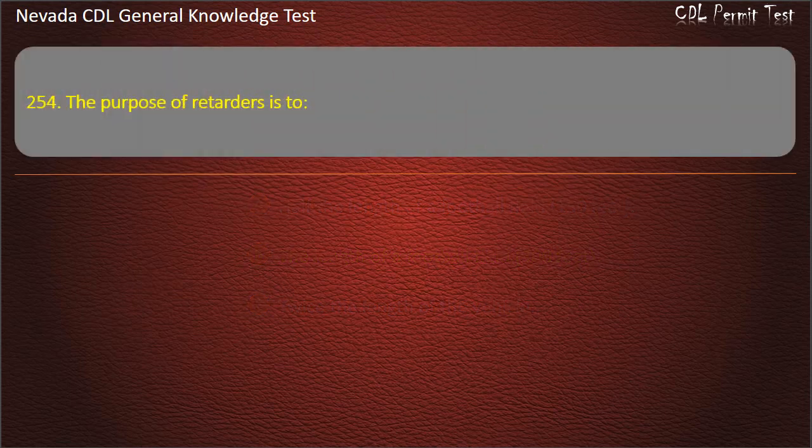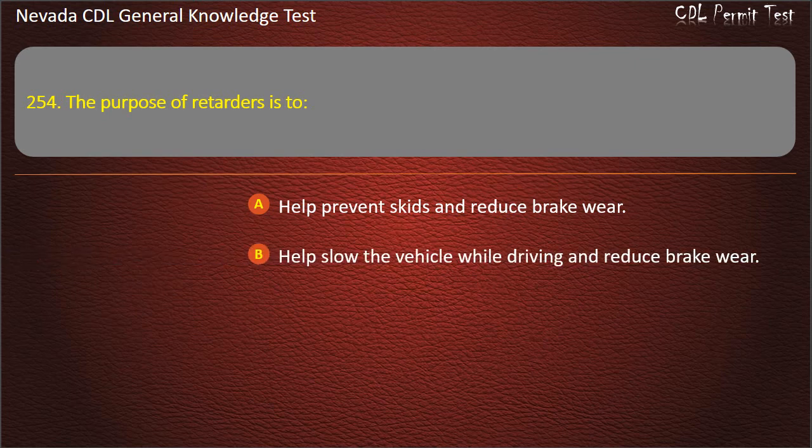Question 254. The purpose of retarders is to help prevent skids and reduce brake wear, help slow the vehicle while driving and reduce brake wear, or apply extra braking power to the non-drive axles. Answer. Help slow the vehicle while driving and reduce brake wear.